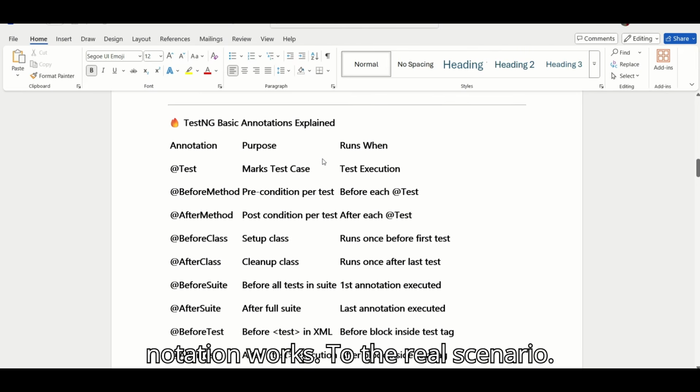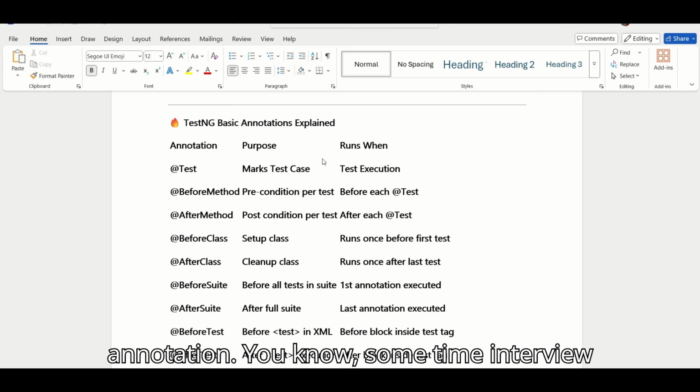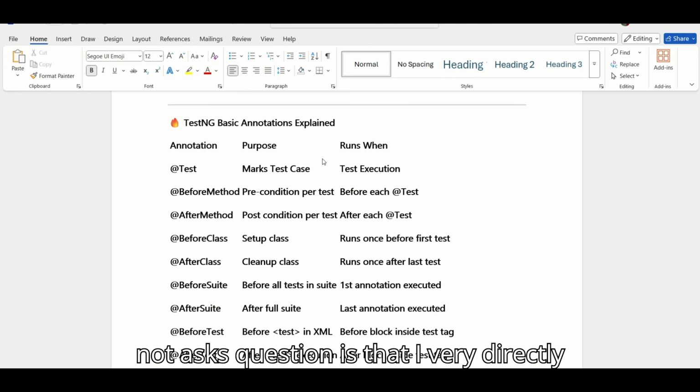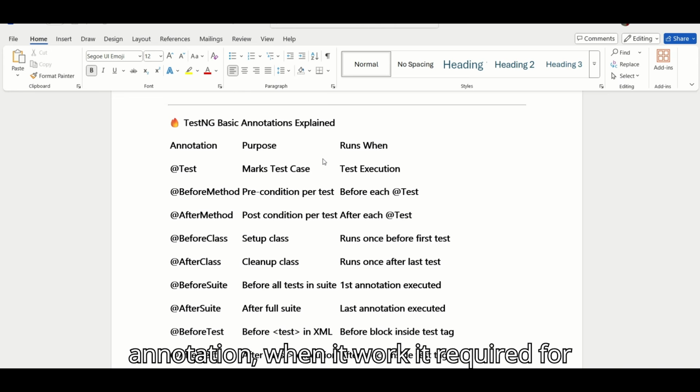Coming to the real scenario. The Test annotation marks test cases that run during test execution. Before method is the precondition for each test. Sometimes the interviewer does not ask the question directly. He will ask when the after class annotation works. It is required for cleanup of classes, and runs after the last test.